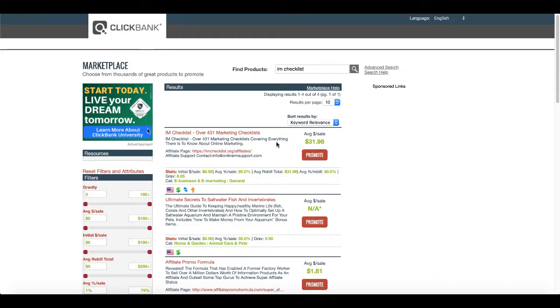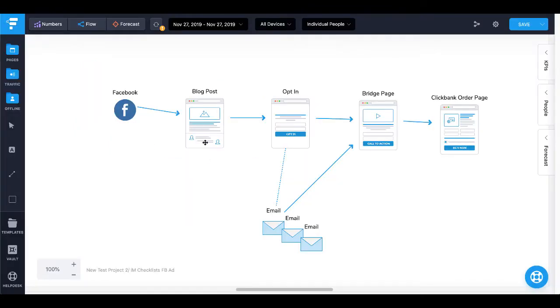The Clickbank product that we're going to be promoting via this funnel, if we hop over to Clickbank, it is IM checklist. Over 431 IM checklists, and the average sale is $31.98. Okay, so let me show you the blog post, the opt-in form, and the bridge page, as well as the order page, so you get a better idea of the way this is going to look before we jump into Facebook and set up the ads.